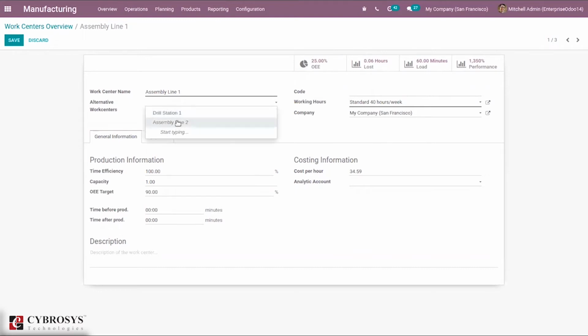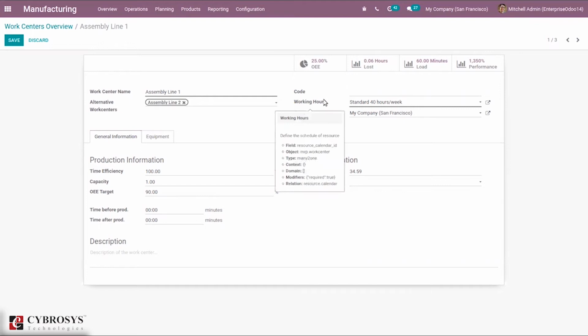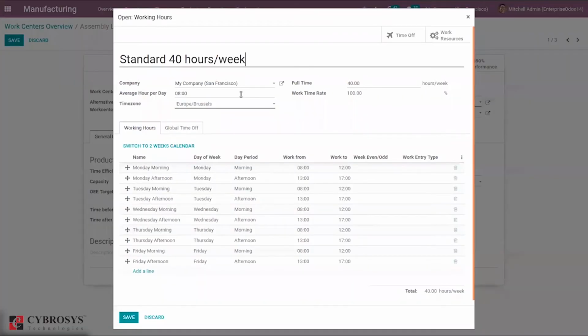So we can add here Assembly Line 2. Then you can add code for your work center. Then we can set working hours of our work center. For this work center, it is standard 40 hours per week. And if you go to the external link, you can see in detail the company average hours per day and time zone of your work center.